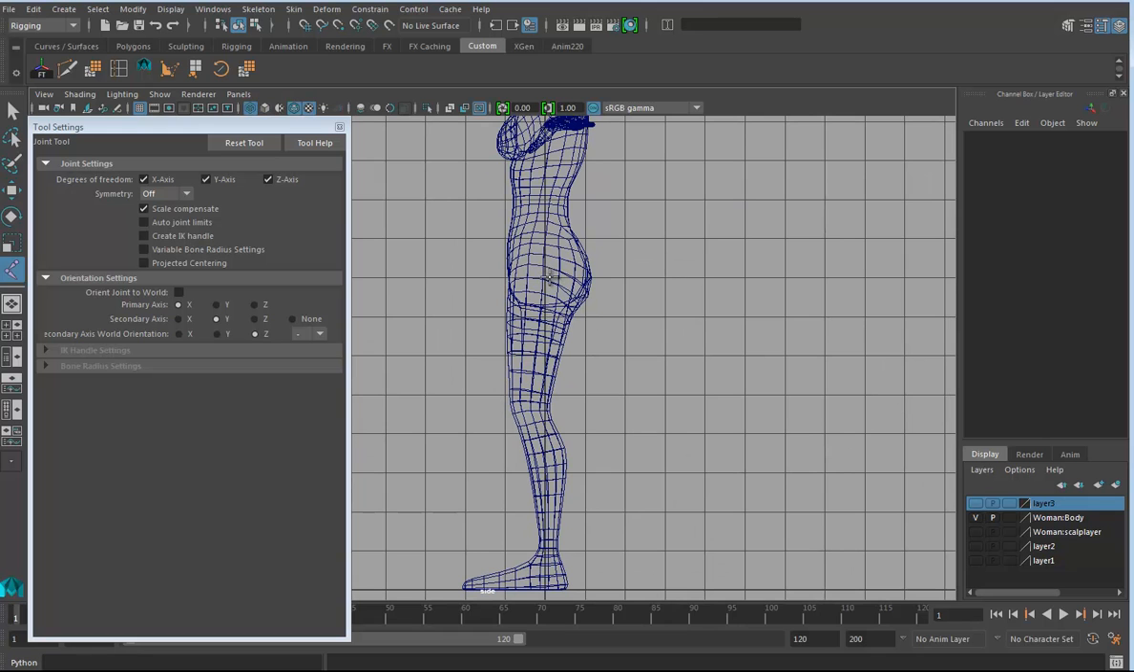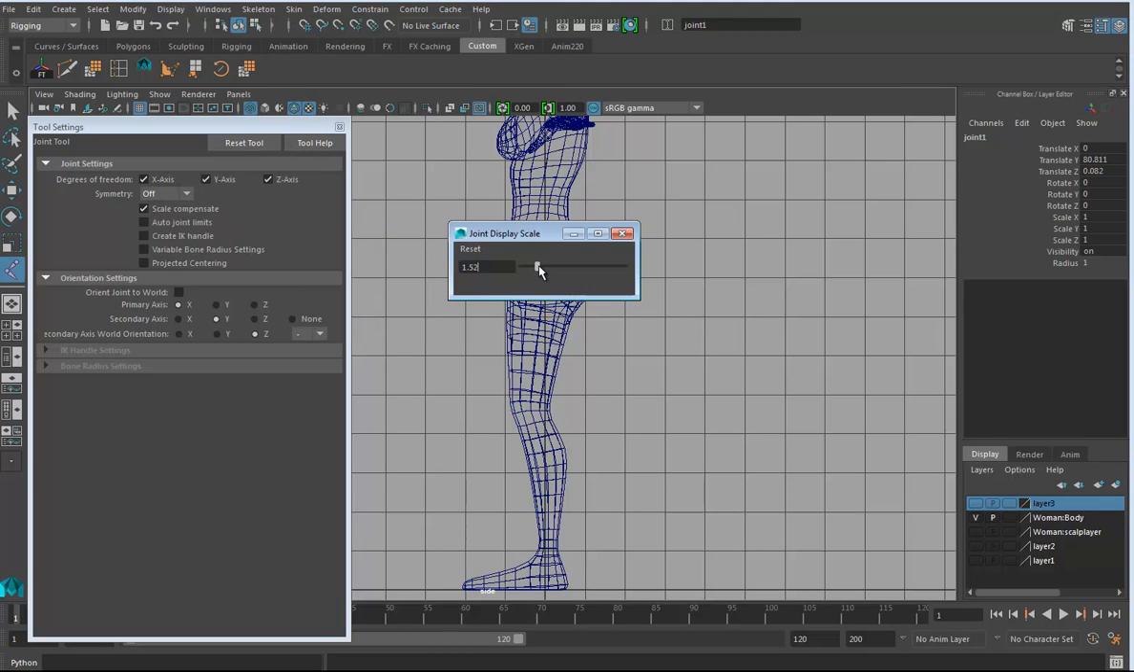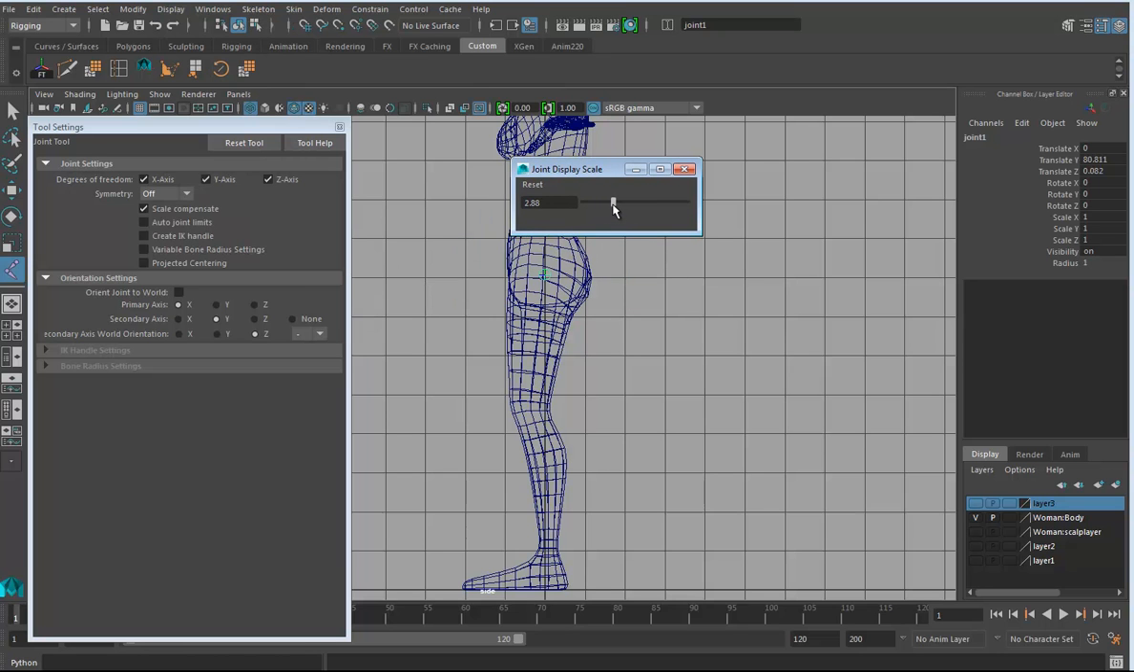Just to start this off, what I want to do is get myself a pelvis joint. And I can see right away my joint's kind of small, so I'm going to go to display, animation, joint size. Let's make this a bit bigger. Let's move this over so I can see what I'm doing. Okay, that should be good. And I can middle click, move it around after I've placed it.